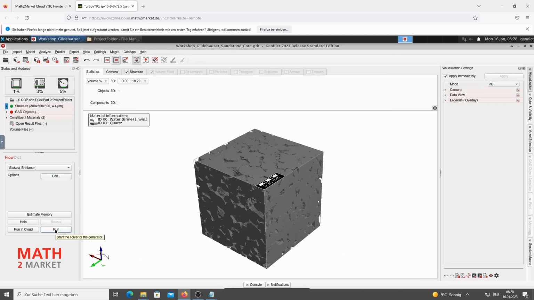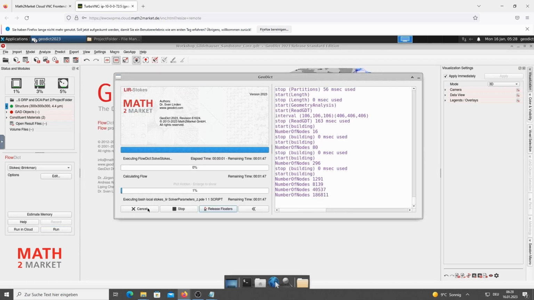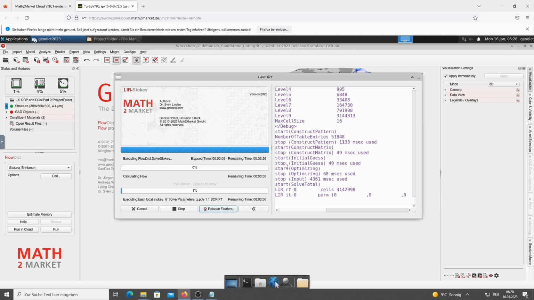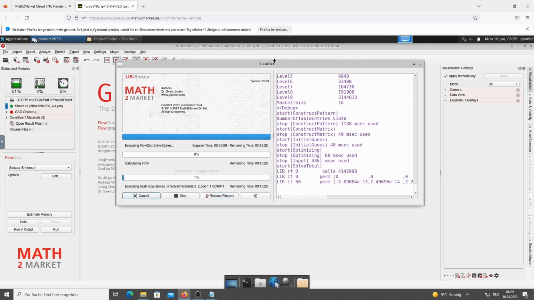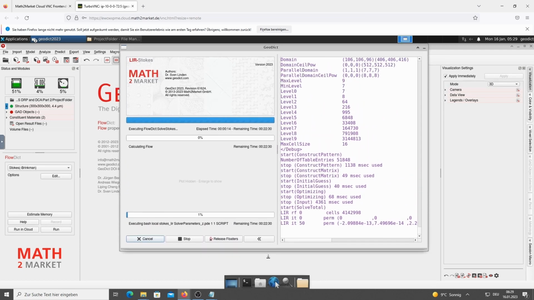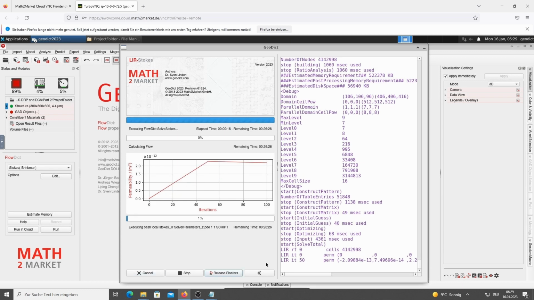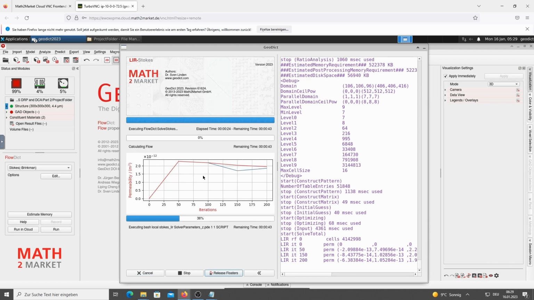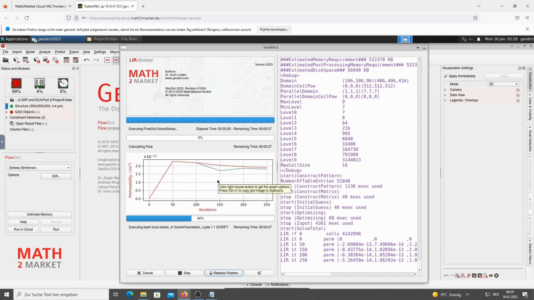Press 1 to start the computation. If you want to get more details about the simulation status, then extend the progress bar. And you can also click this button with the arrows, and then this log window opens. Now you can see the convergence graph, which shows the computed permeability for the past iterations.